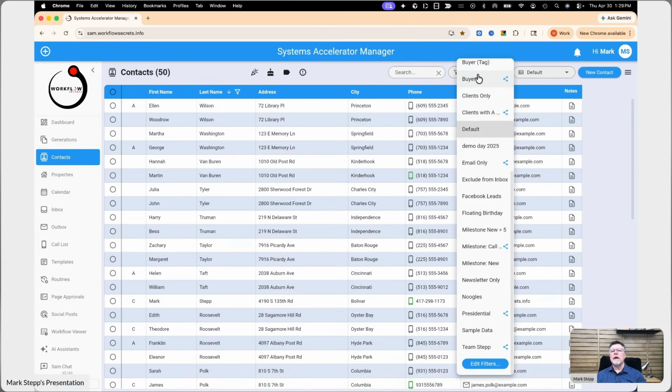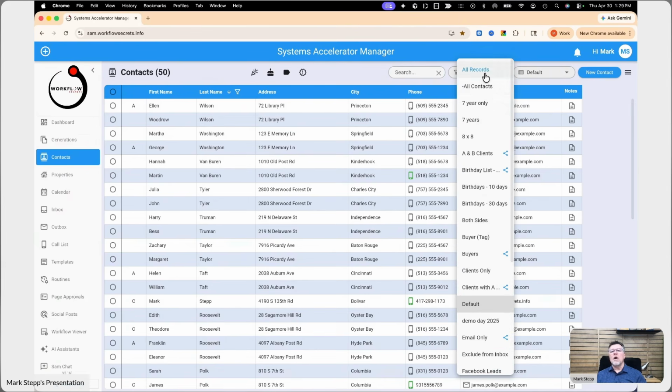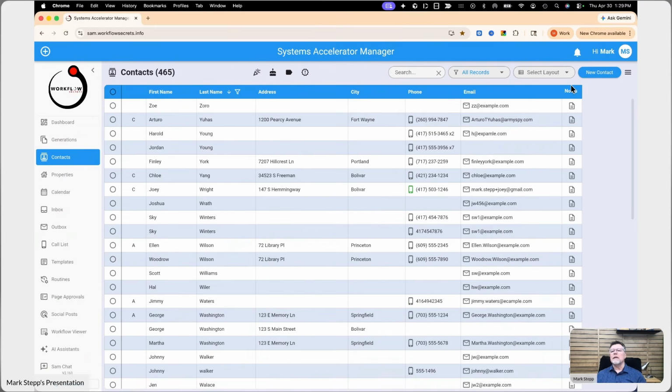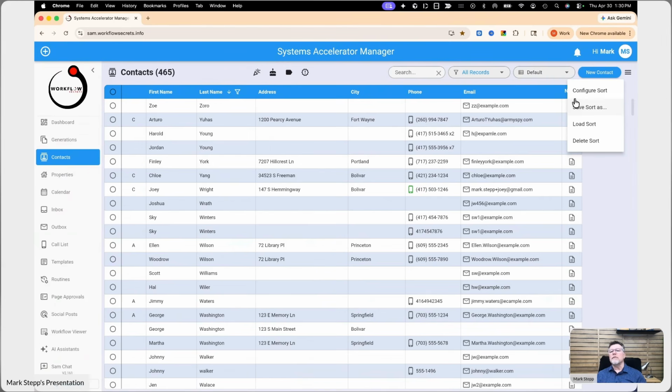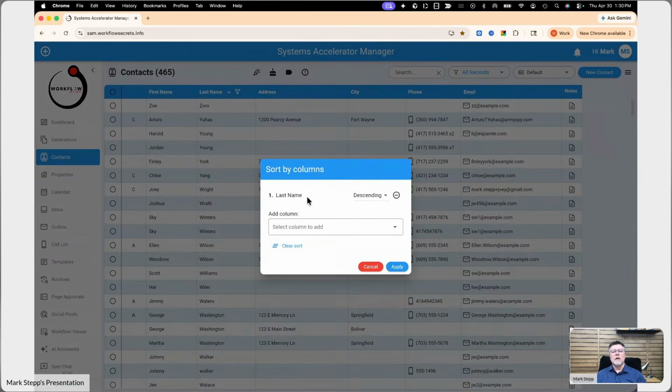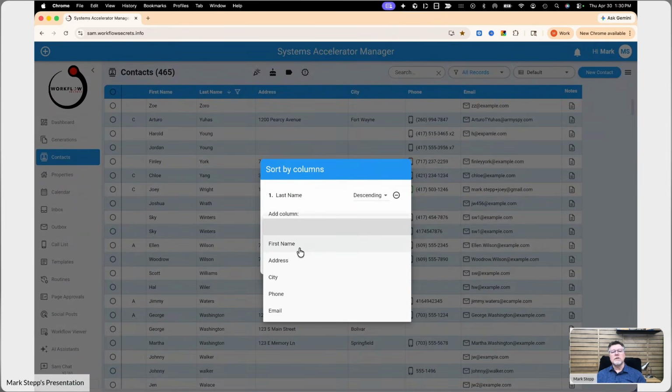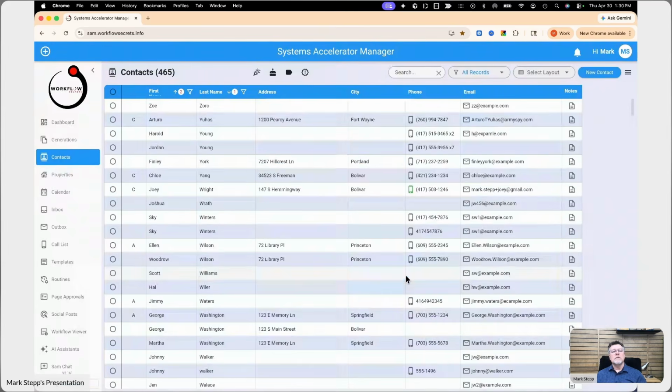Actually, let me view all my records. I'm not sure I've got that many in here that are like this, but I can go in here and say I want to sort by the first name and last name. Configure my sort: last name, and then also first name. So it puts them in an order here, last name and first name. And I can change some of the orders and stuff if I want.